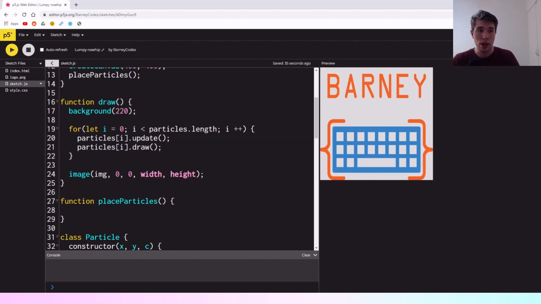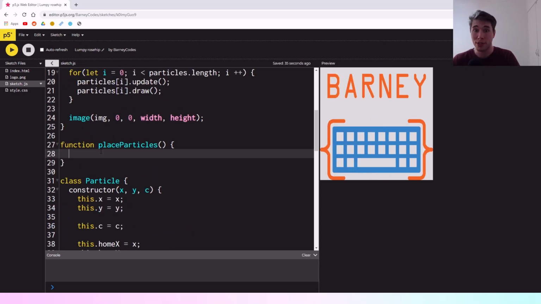So what we want to do now is actually place the particles on the screen. So what we're going to do is we're going to loop through the pixels in our image, and if the pixel at that point in the image is a colored one, we're going to create a particle, and if it's transparent, we're not going to create a particle. Quite straightforward. So we'll just loop through for let i equals 0, i is less than image.width, i plus plus.